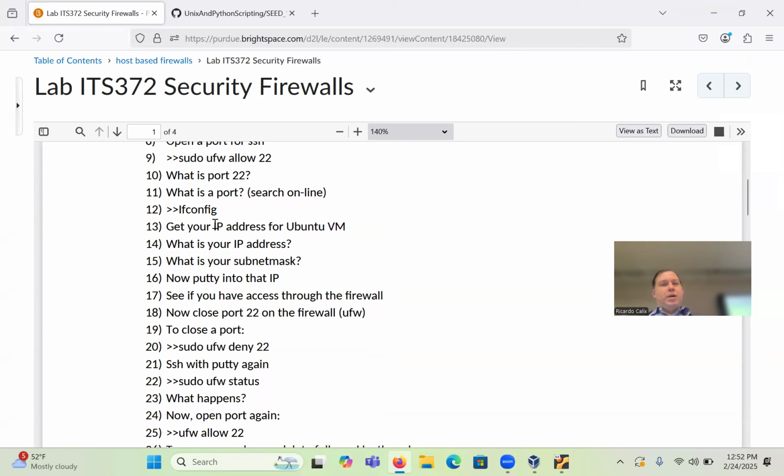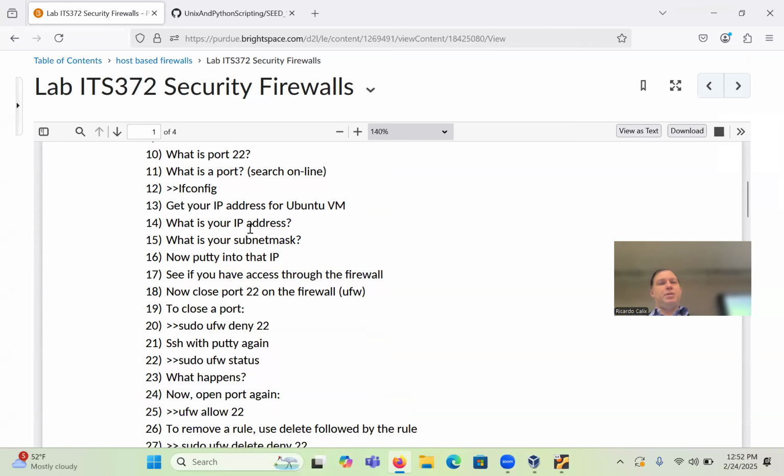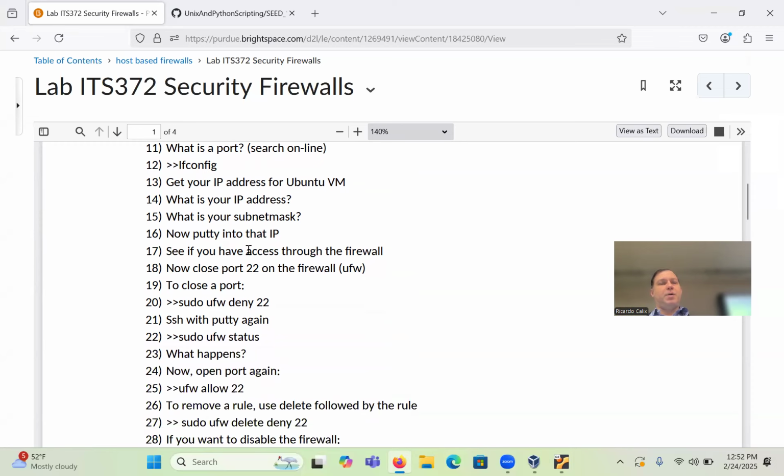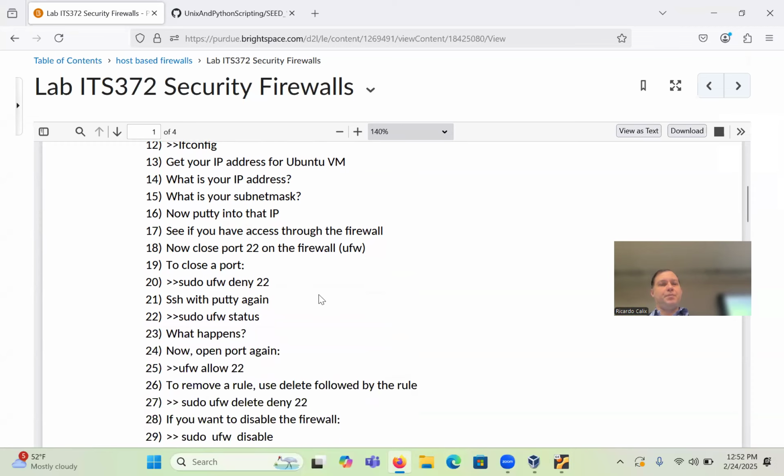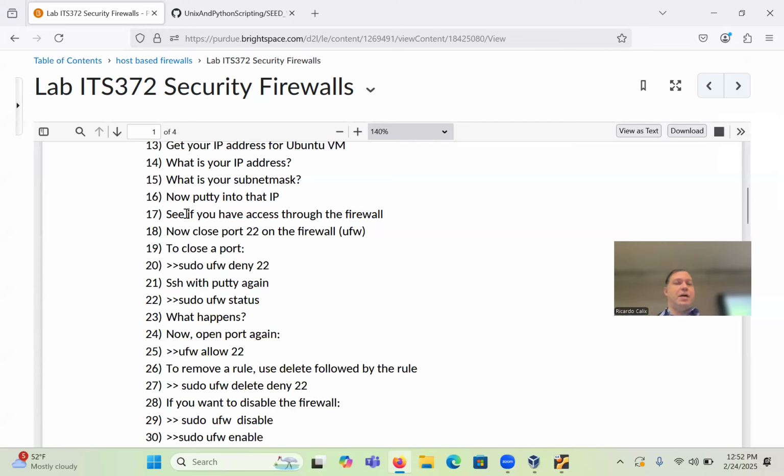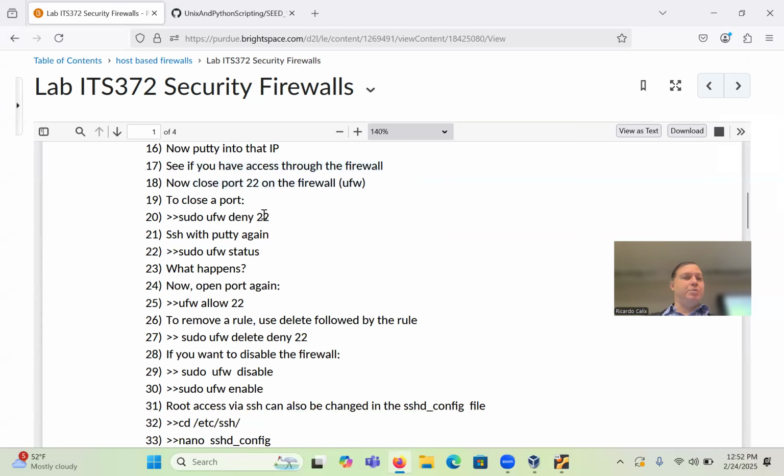So you guys know what a port is. We played with this idea of getting the IPs, the network mask, seeing if you have access through the firewall. So that's what we've been trying to establish. Sudo ufw deny. So that's allow or deny. That's where you start adding rules to block things.